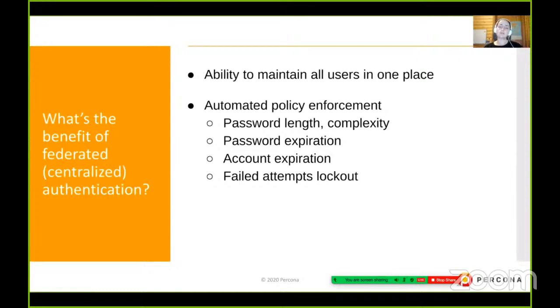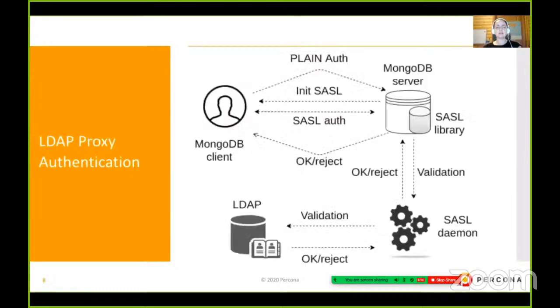Also, it's possible to force users to follow your security policies, such as password length and complexity. You can set expiration for your account or password. You can even lock an account in case of exceeding the number of login attempts. So let's look a little bit at the insights of centralized authentication. The first one is LDAP proxy authentication. The diagram shows all steps of the process. It starts when the client sends plain authentication against the Mongo server, and it, in its turn, initiates an SSL session with the client.